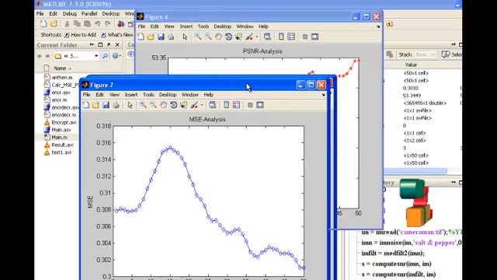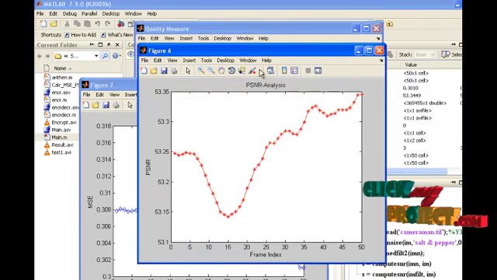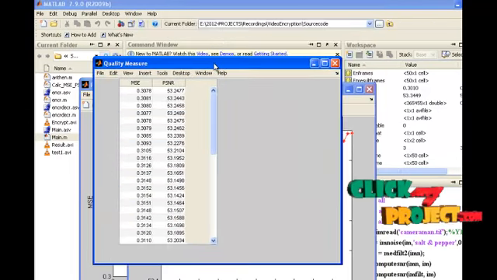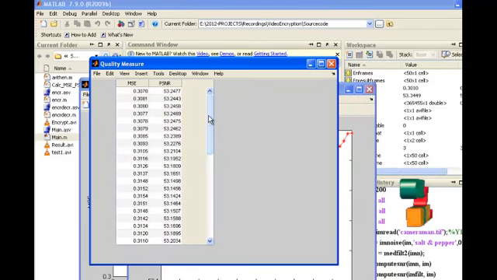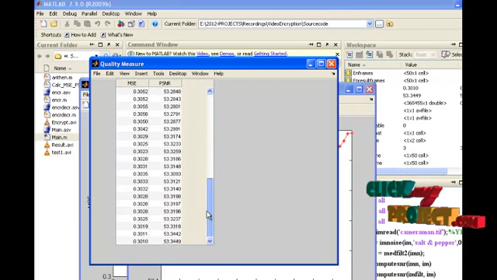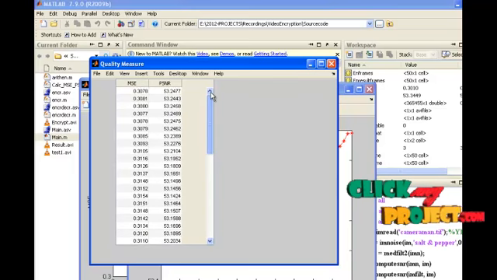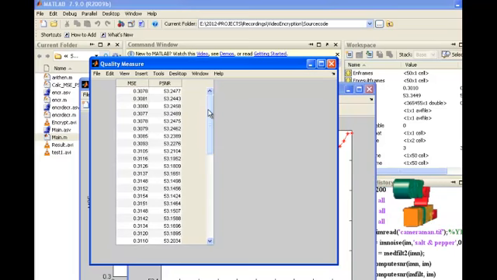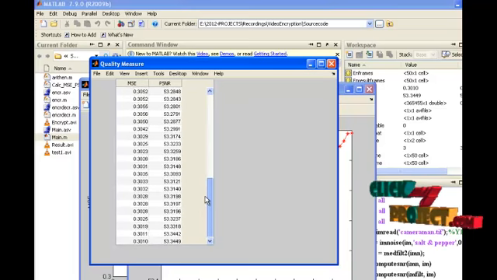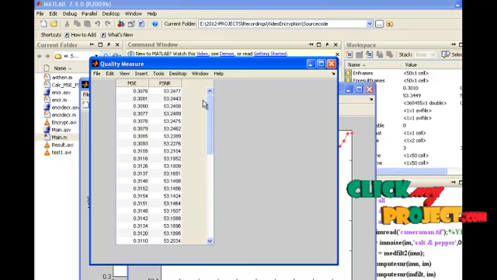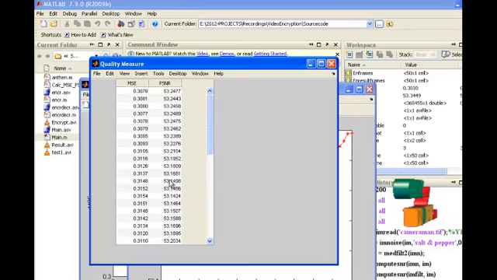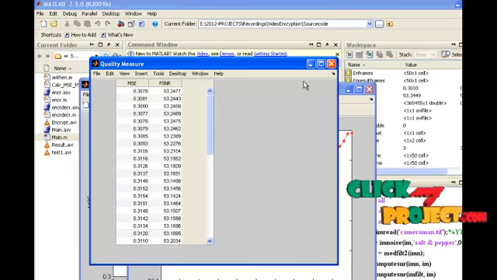These are all the performance analysis graphs. Now see this is the quality measure, the computed MSE and PSNR. MSE is the mean square error, PSNR is the peak signal to noise ratio. For each and every frame, it is displayed here. Now see the PSNR value, it is 53. So we are obtaining a good quality reconstructed video.